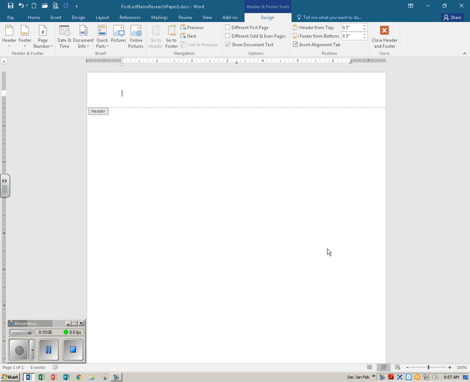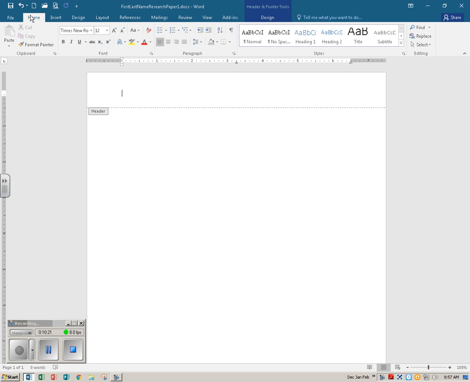Scroll to page 66. Our header now is left aligned to the left of our paper, but we want that to be right aligned. So click Home tab, and we're going to click the Align Right button, and our insertion point will automatically jump from here to here.